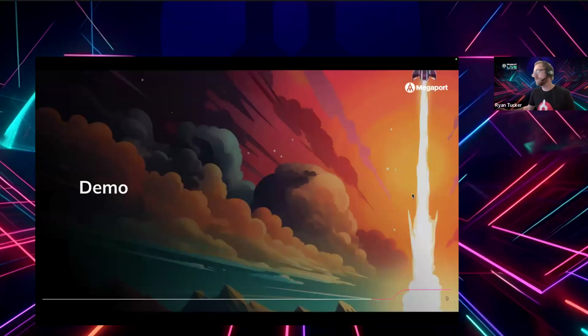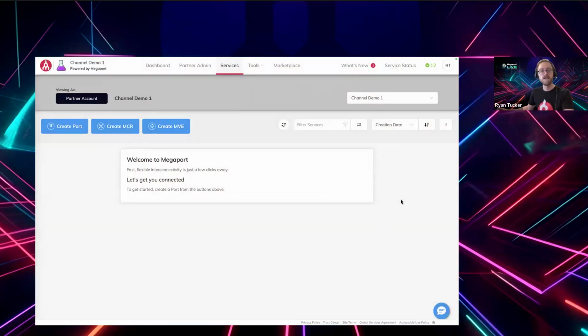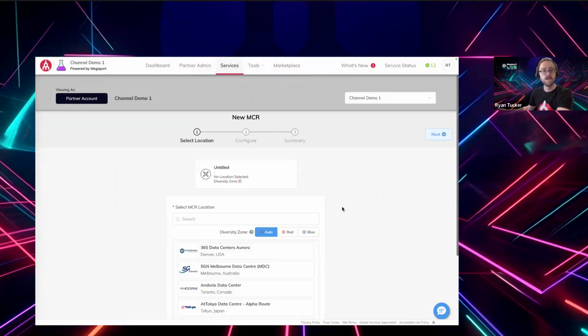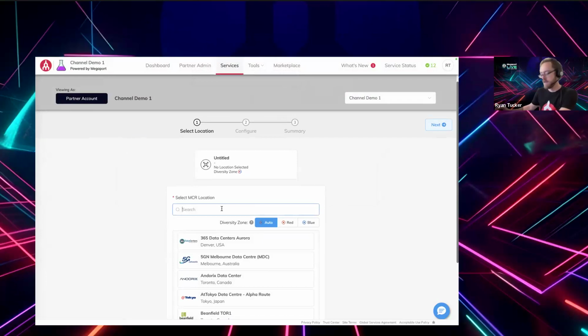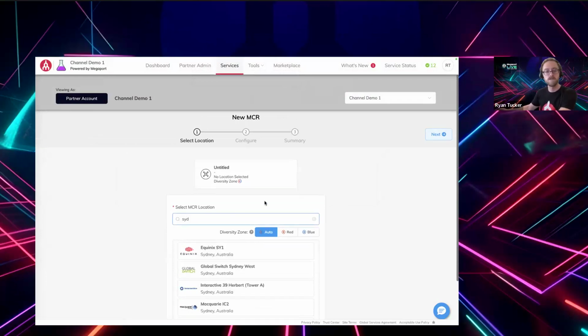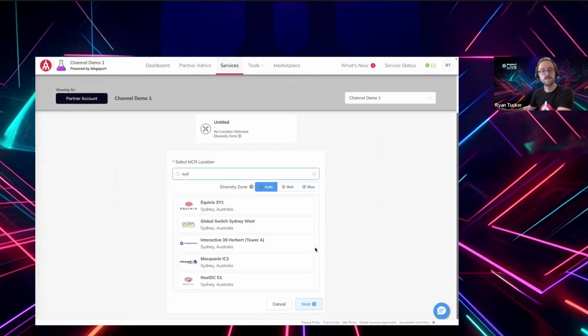Okay, so we will jump into a demo and run through deploying an MCR and some connections, and then creating a packet filter and applying that to some of the interfaces. So the first thing that we will do is create an MCR. Let's create an MCR in Sydney, just for the sake of the example.